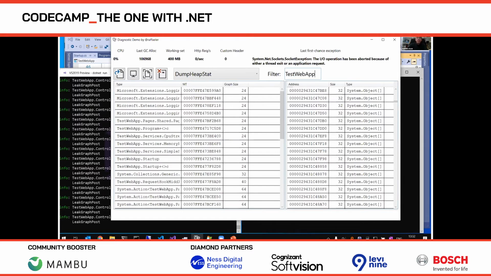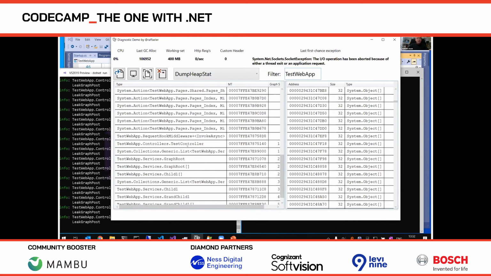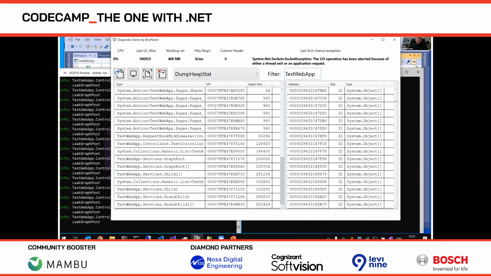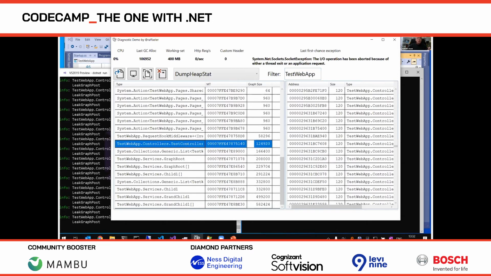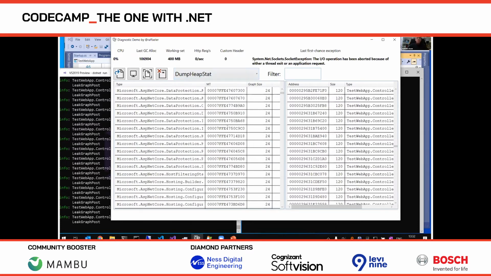Web app here in the filter, and you see that this list decreases, giving you a contains filter that tells you exactly the number of objects that are here. And a human maybe wants to see how many controllers there are and so on. So it's very handy, and you can go back to all the objects and investigate. But what else is there?